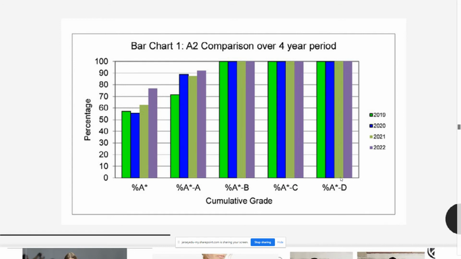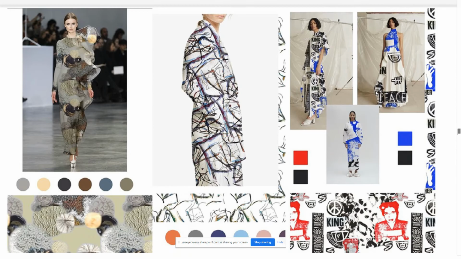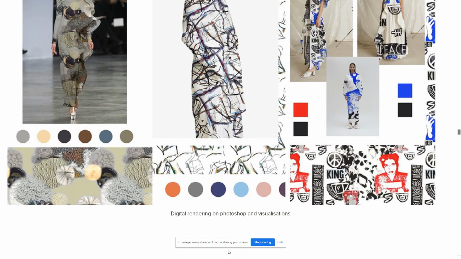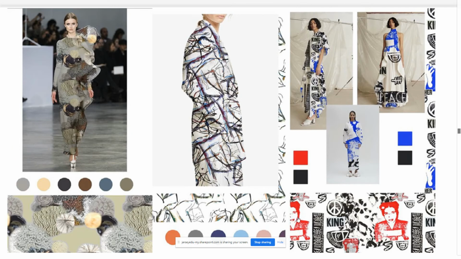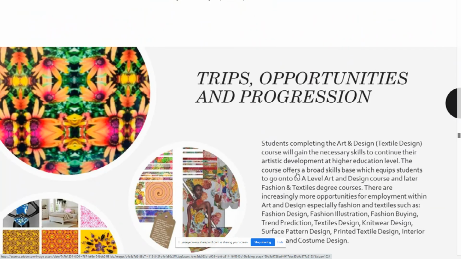And also, along with that, most importantly, the quality of the work and the way the work is presented is so professional that a lot of students get their first choices on degree and can actually get through to universities without taking a foundation course. This is some other examples of the students' work of doing digital rendering on Photoshop and visualizations.